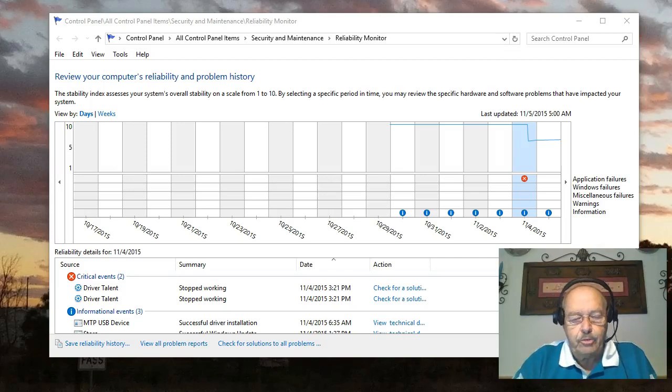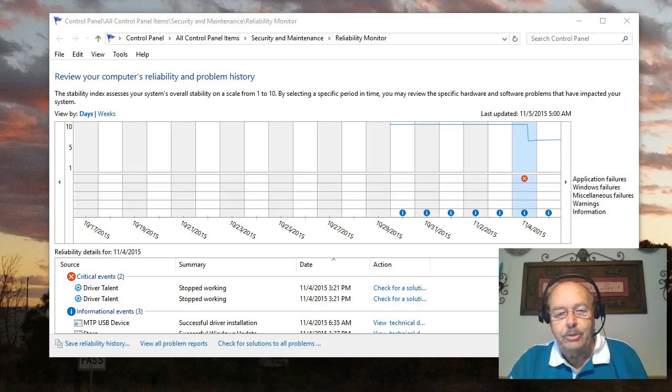Keeping Windows 10 running smoothly also means you ought to check and find out whether you've got any problems going on. The best way to do that is to use the Reliability Monitor, which is a part of your operating system. A couple of ways to get to the Reliability Monitor.